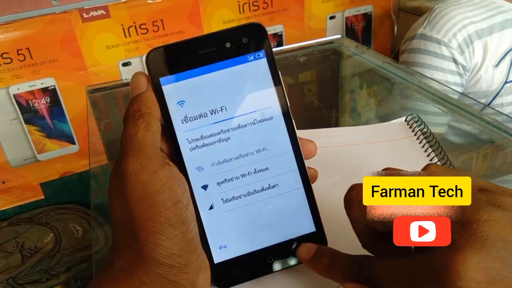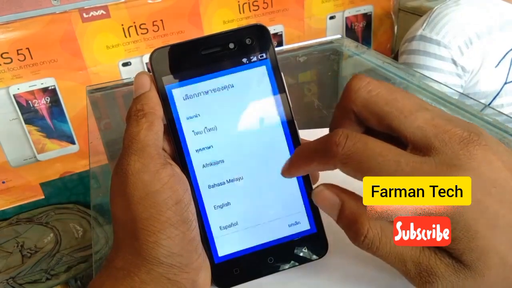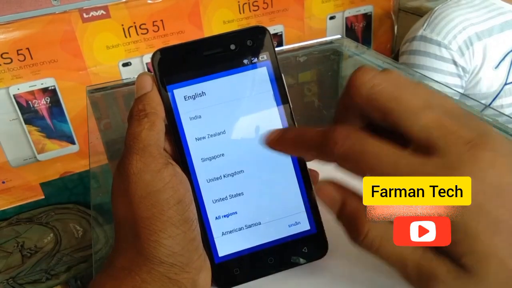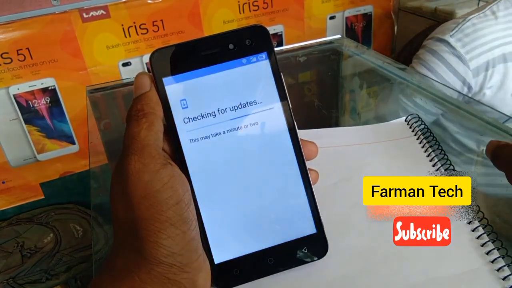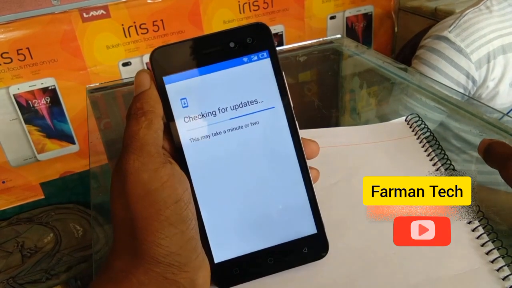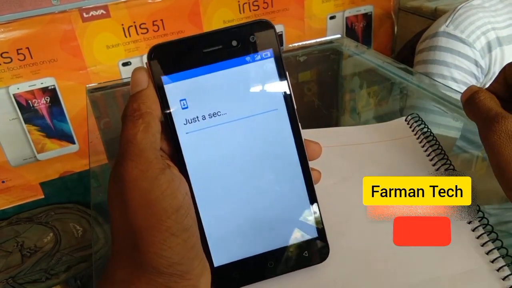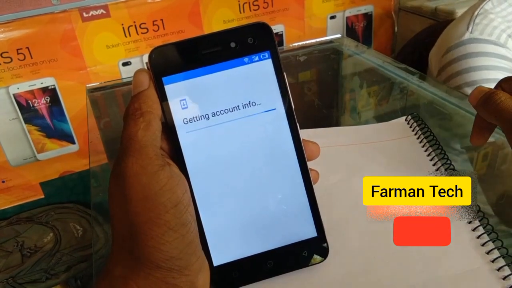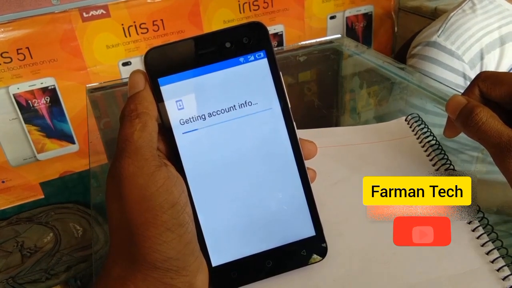So friends, you can see here there are setups. You have to set up this mobile, change the language to English, and start it. Checking for updates, you can see here. So friends, FRP bypass is removed now, account added, you can see here. FRP bypass is removed and this mobile is unlocked now.